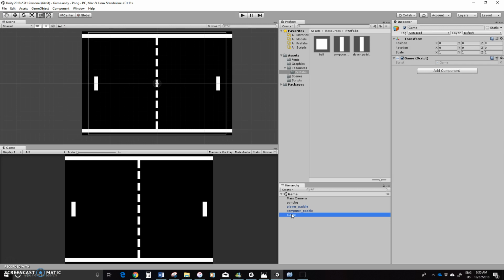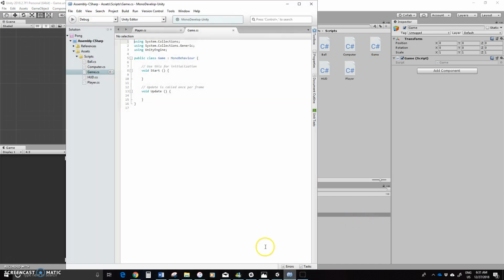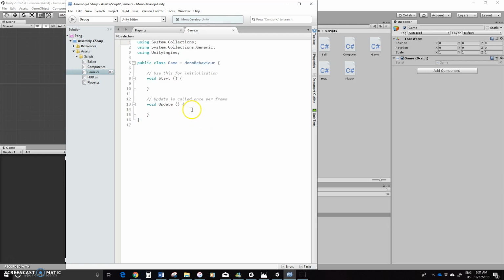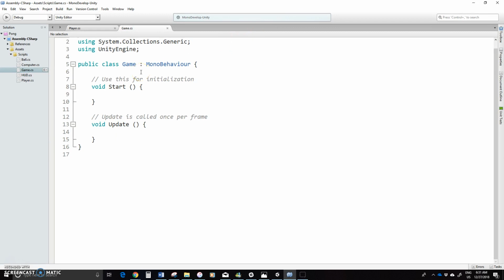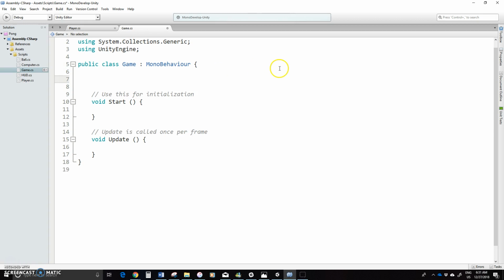So in order to do that, let's open up our game script. Either you've got it in your scripts, hopefully. Just double click on that, and that should take you to MonoDevelop. And we'll just do a little bit of coding. The first thing we need to do is make a reference to that game object, and I'll do that right at the top.